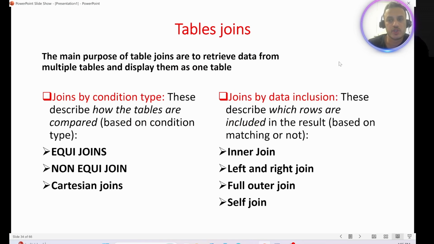Hello and welcome to the SQL for Oracle Database course. In today's lecture we talk about table joins.